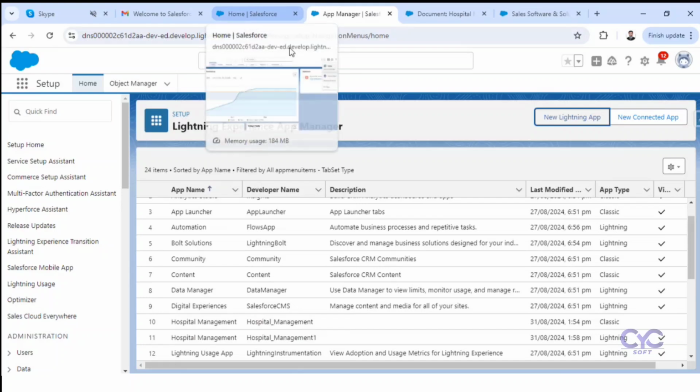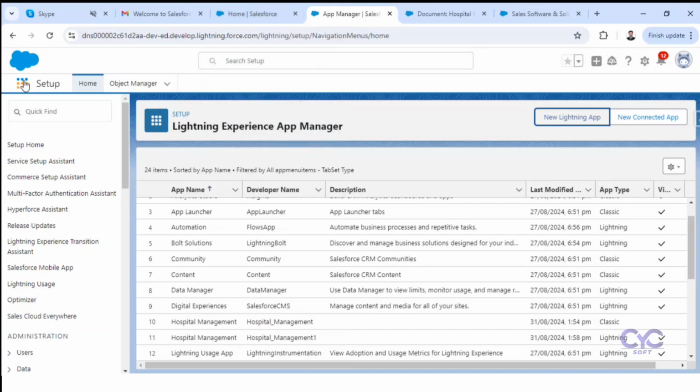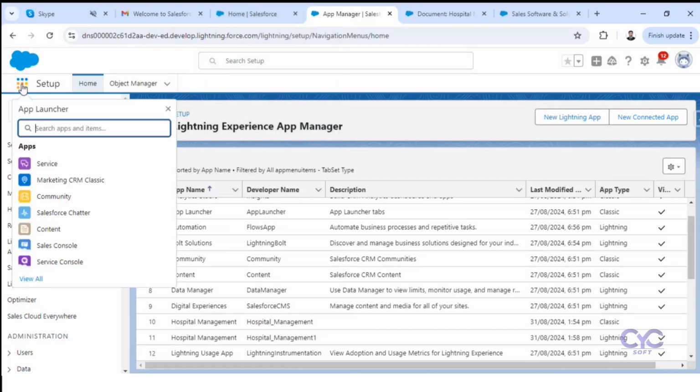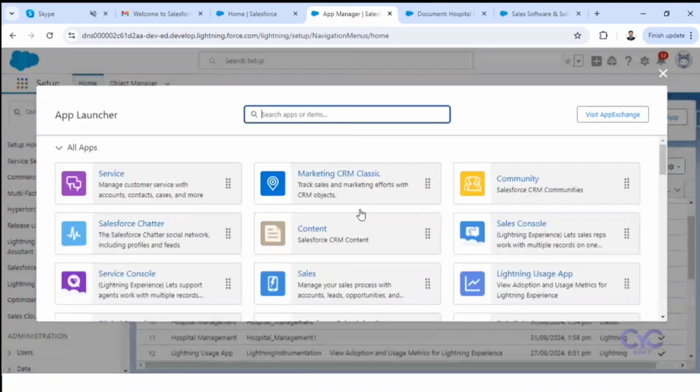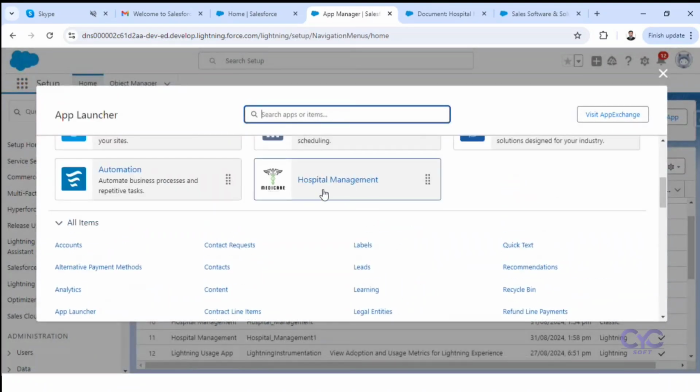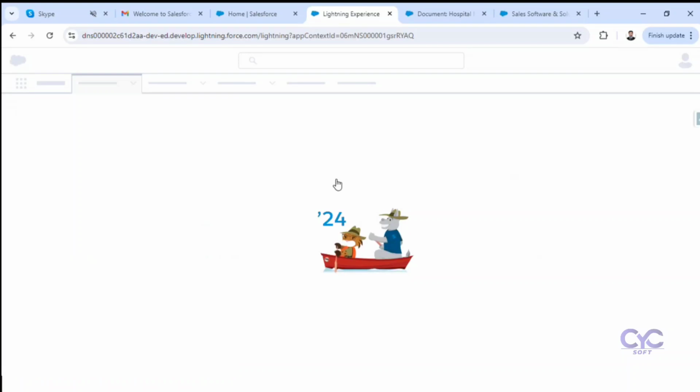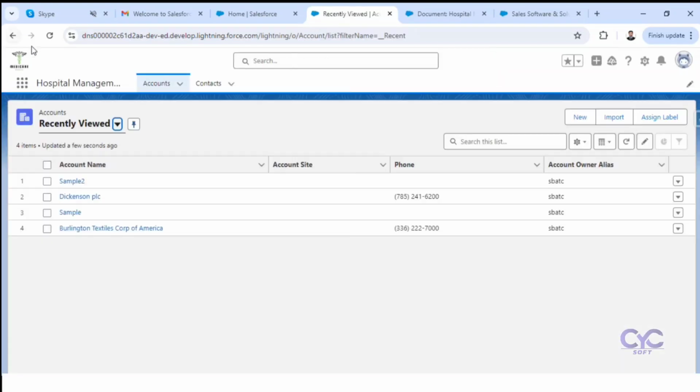Classic I have shown to you. Now how to view the lightning. And these 9 dots indicate the app manager, app launcher. Under this app launcher, click on view all. Come down, see here the hospital management application. Click on this application. Now you can see here the Salesforce logo has been changed to hospital management, and the accounts and contacts are the only two tabs visible to me.